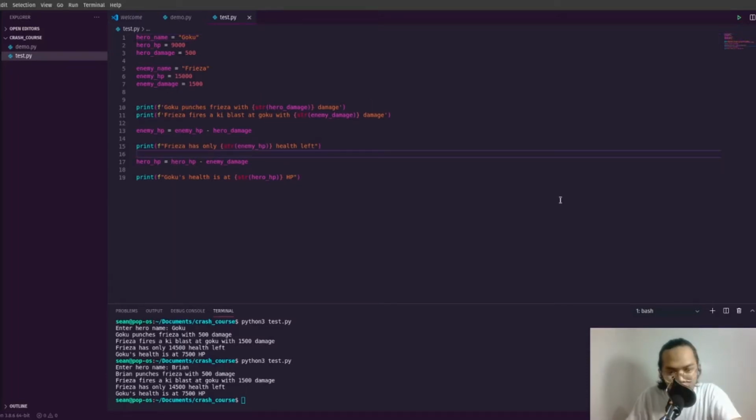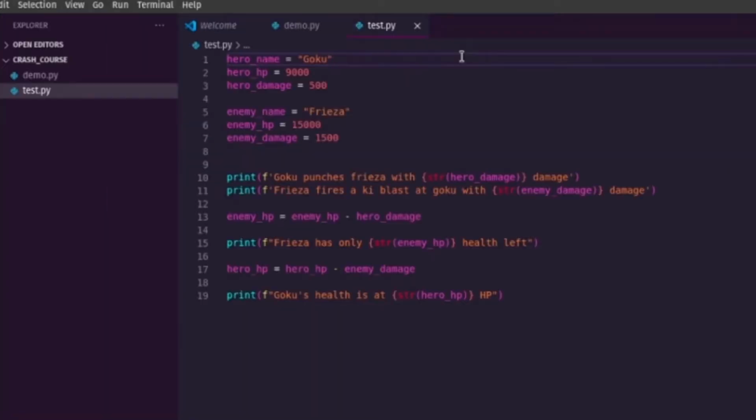Now, our game here isn't complete because a game has character creation, and character creation means that the users will be able to input which value they want in a variable. So let's start with that first. Now here, hero name. The way you get the input of the user is just type input, parentheses, and then the question, like enter your name here. So enter hero name here, just like that.